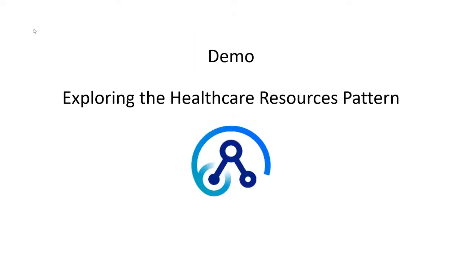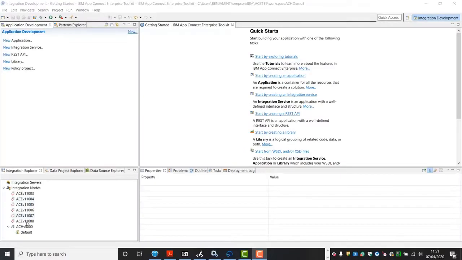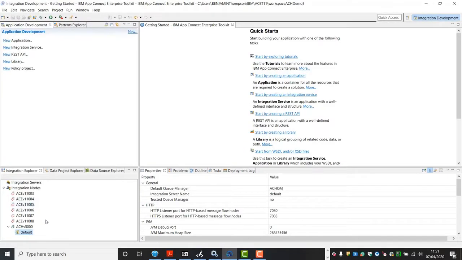The first scenario we're going to dive into is the Healthcare Resources pattern, which helps a developer quickly get productive by providing access to a set of data models and example test data for some very common healthcare standards. So I'm in the toolkit here, and you'll notice that I've already defined an integration node. We're going to use that for doing some deploys later on.